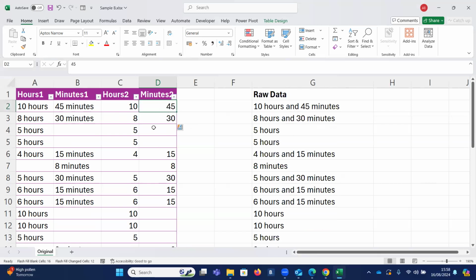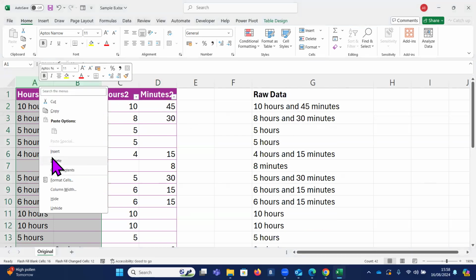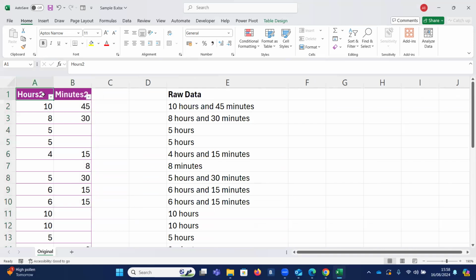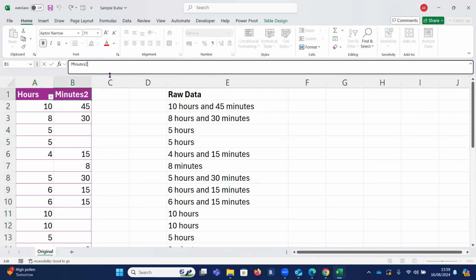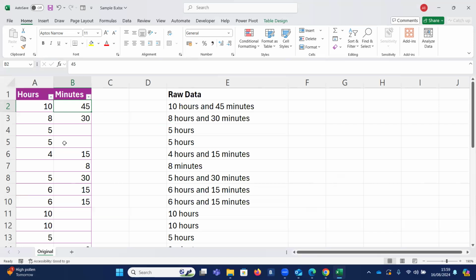So what I'm going to do now is delete these two. They're obsolete, they're redundant. I've got exactly what I want from these two columns here. So I'm going to delete column A and B. I can now get rid of that 2 that's appeared there. Oh, yeah, that's right. And delete that 2 there. So we've got hours and minutes.